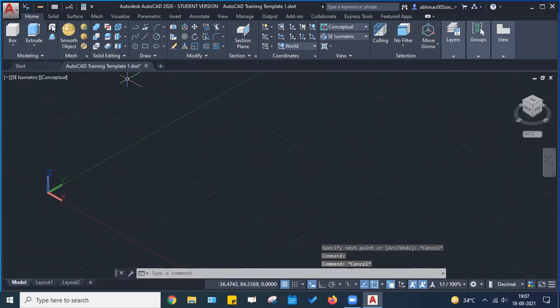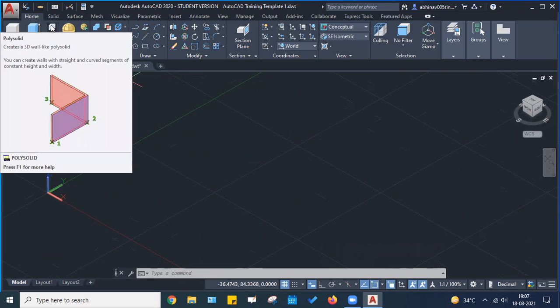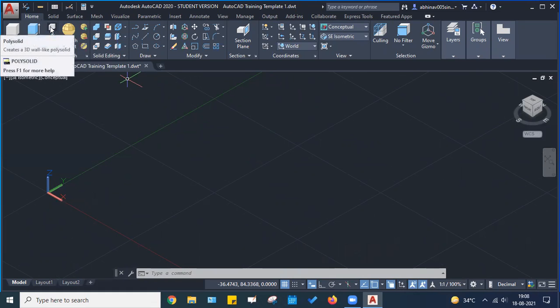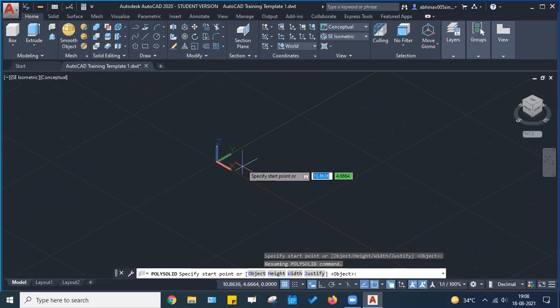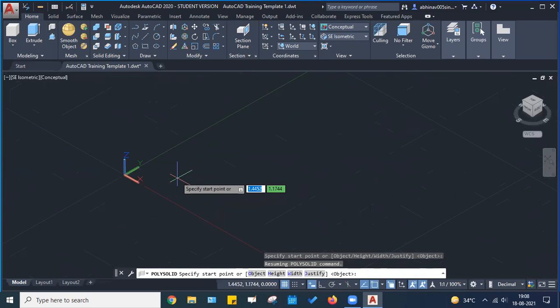So actually, this option is polysolid. You can see when you keep the cursor here, it says polysolid. Creates a 3D wall like polysolid. You can create walls with straight and curved segments of constant height and width. So using this, you can create walls. Okay. So when you activate this command polysolid, now where to provide height and width of the wall? Can you see here? Object, height, width, justify. So let's click on height.